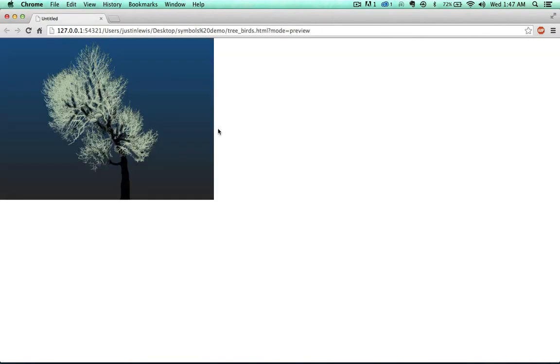There's our tree. Now the plan is, every time I take my cursor and just hover over the tree, it's going to make some birds fly away. Okay, kind of like we're disturbing the tree or something and the birds fly away. Okay, so that is the plan.